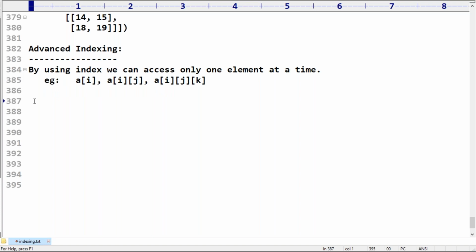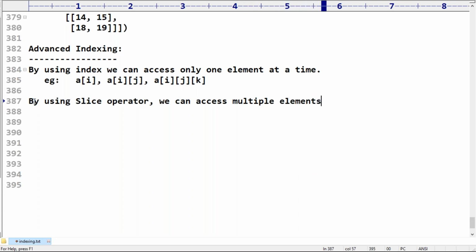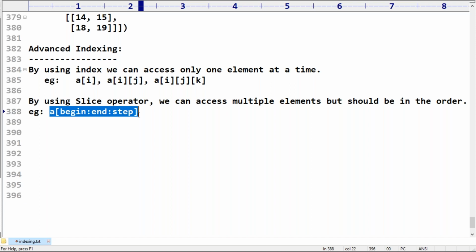By using the slice operator we can access multiple elements, but they should be in order. Do you remember, right? What is the syntax for that? a of begin colon end colon step. If it is a one-dimensional array, this is the syntax we use.